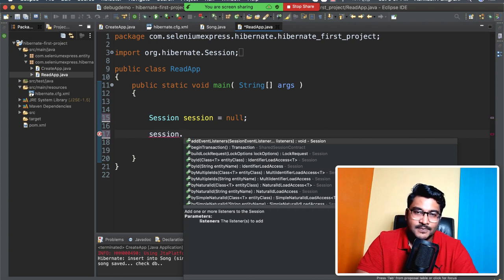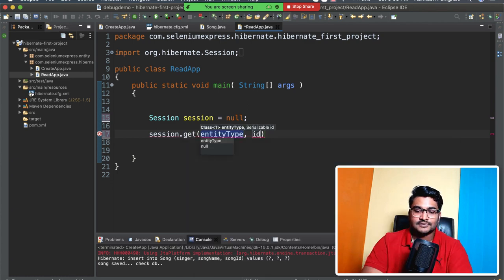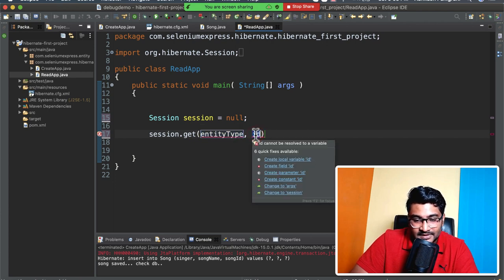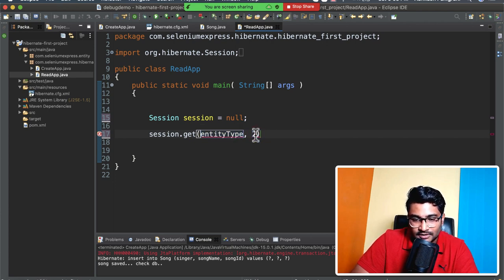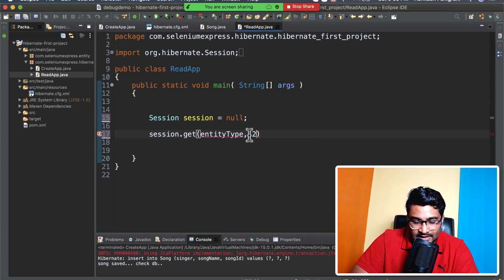If I want to fetch a particular record from my database, I have to use the get method. There is a method called get. If you use this get method, it expects a couple of things. First is the entity type, that means which object you want to retrieve, in which table you want to look for the data. Let's say I want to say, give me the second row data from the table called song. If I want to do that, I write two here. Two means I want to get the song primary key two data.